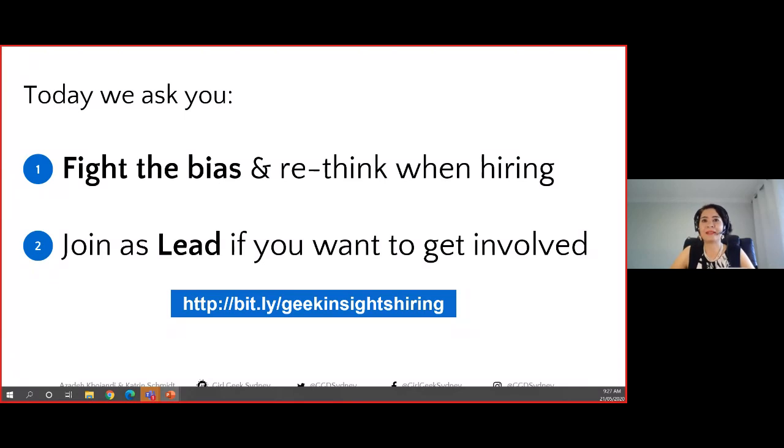The second ask that we have is, if you're a hands-on tech lead or solution architect, and you love sharing your knowledge and you love working in a group, we would love to have you in our program. There is a link on the page, it would be great if you can join and register as a lead. We will be in touch shortly.